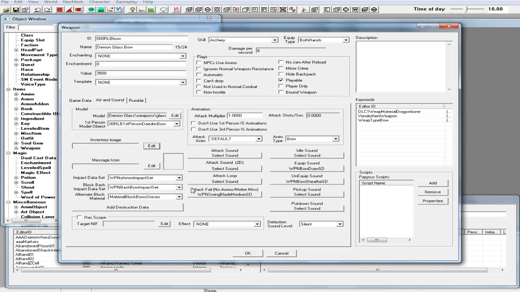Now what you can do is you can actually take an image of, like, a screenshot of your bow, and then take it into Photoshop and make a DDS file of that screenshot, you know, crop it down, and then put that in there as the inventory image, but I'm not going to worry about that. You could put a scope on it as long as you have the proper meshes and everything for it. And the sound detection is silent. That's good. And that is done.